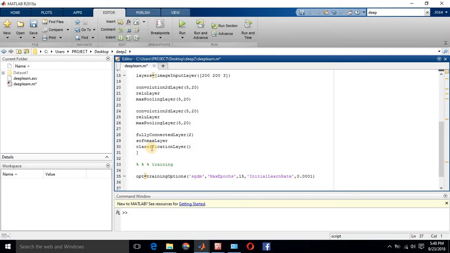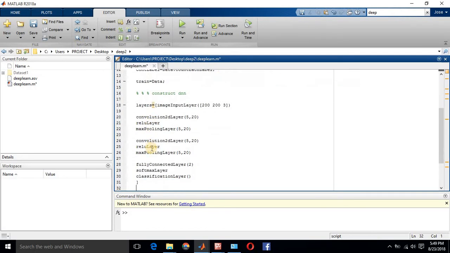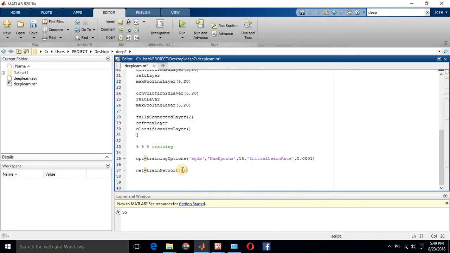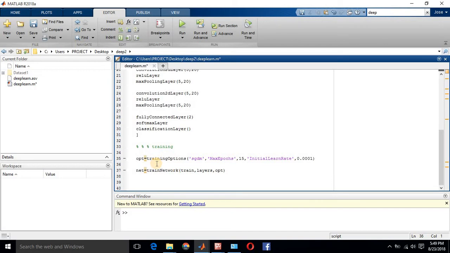After that we have to train the network. So net is equal to trainNetwork. What information do we have to provide? For trainNetwork we have to provide the input data, that is train, and layers, and the training options. So trainNetwork of train, comma layers, comma opt. So now we can go for training. We already set all the parameters. Let's see whether it's going to train or not. Just click the green button, just run it.